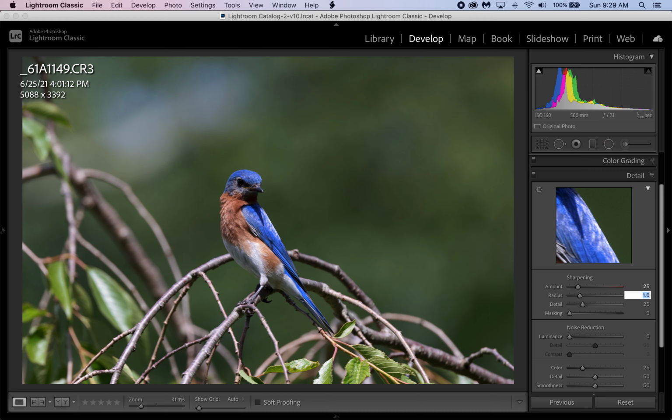I will set the radius to 1.3 because the R5 sensor is very detailed. You get a lot of megapixels, so I keep that at 1.3. Detail is fine at 25, but the masking level I changed to 85.